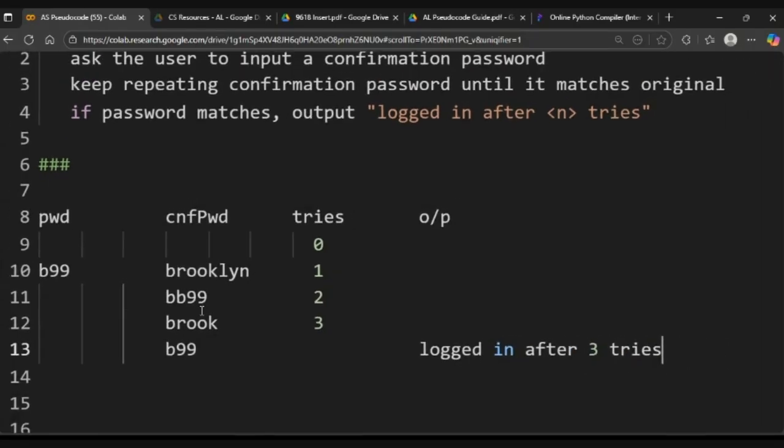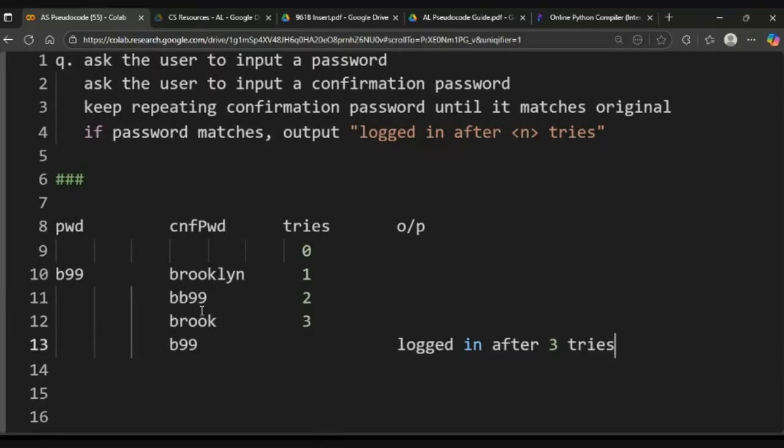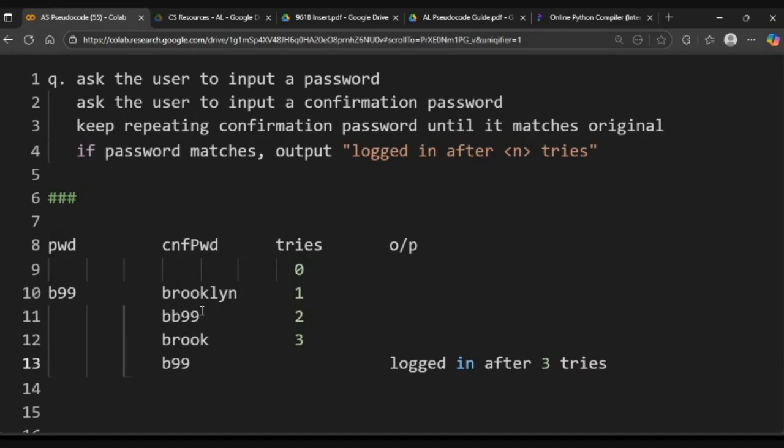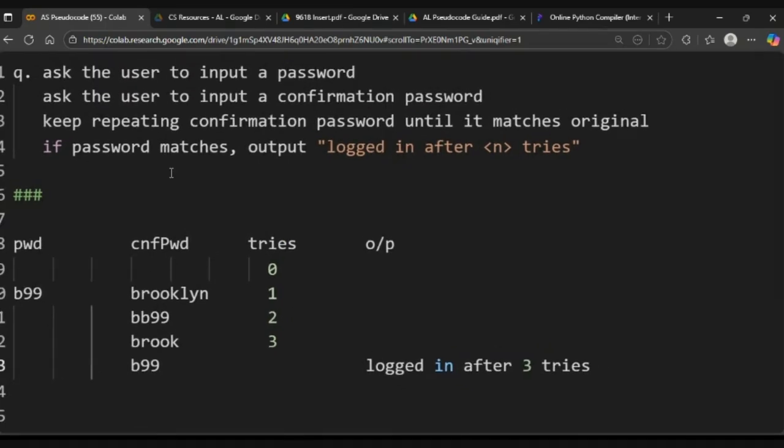So you can clearly see this cannot be done using a for loop because you have no guarantee when and at what point the user will input the exact confirmation password as the original one. So here either repeat until or while will come, and that's all for today.